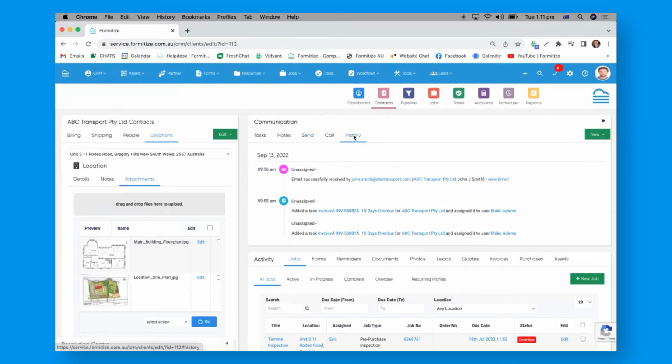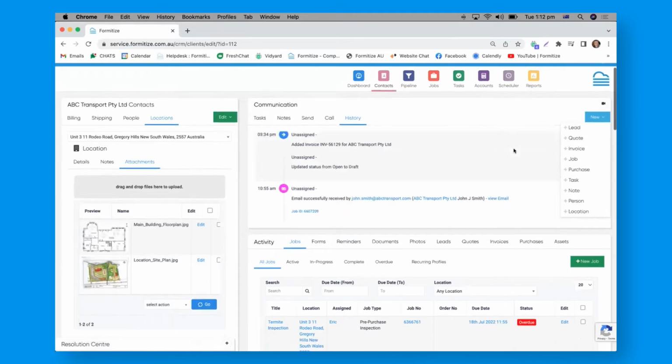The history will show you all of the history in regards to that client. So that's emails, tasks, jobs, anything that is associated with that billing contact, you're going to be able to see it here. You'll also see the new drop down that will allow you to quickly action by adding quotes, or invoices, or jobs right from this page.